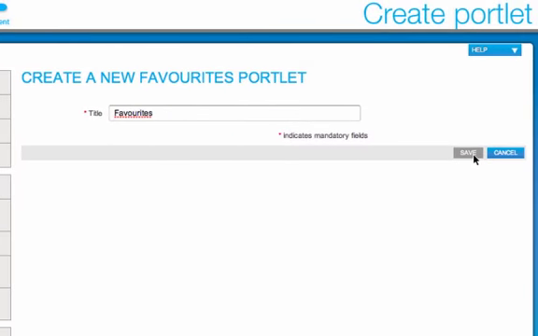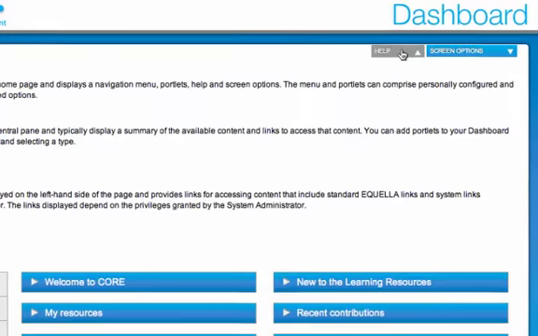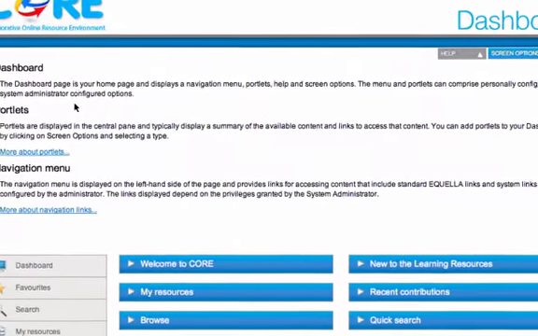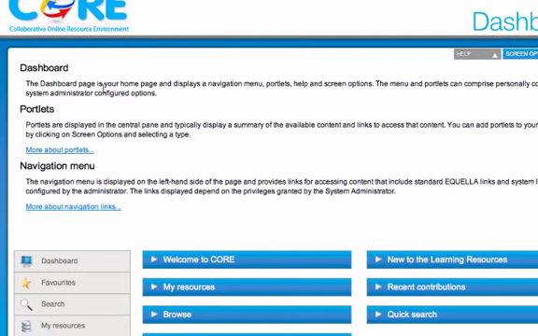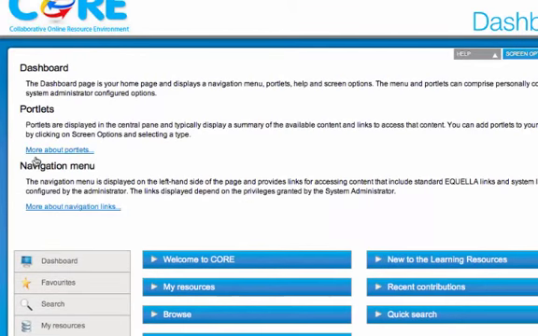Next to the Screen Options button is a Help button. Clicking this button opens a very simplistic screen built into the Aquila software that runs Core. It's not an extensive help menu like the one you would find in the Guide to Core tab, but it does provide some background about portlets and the navigation menu.